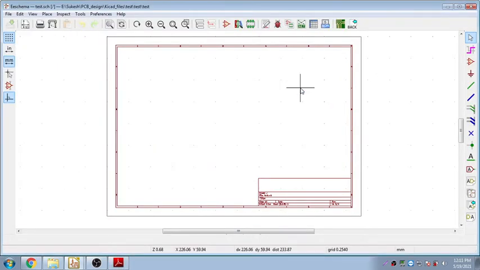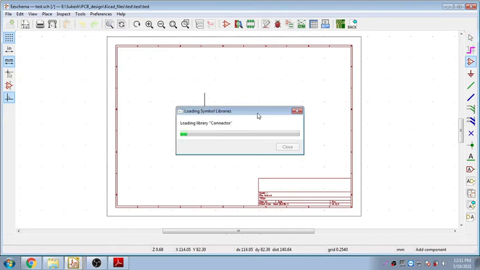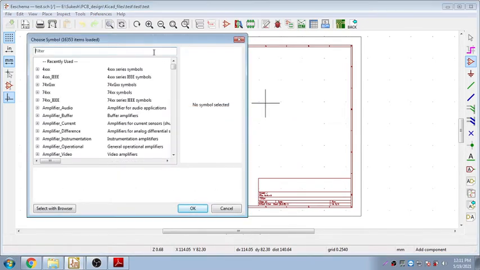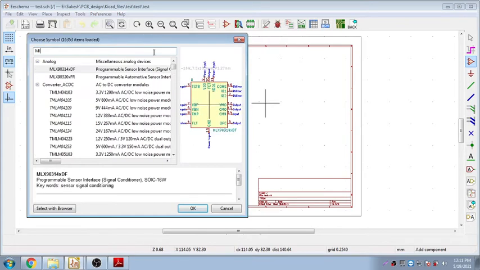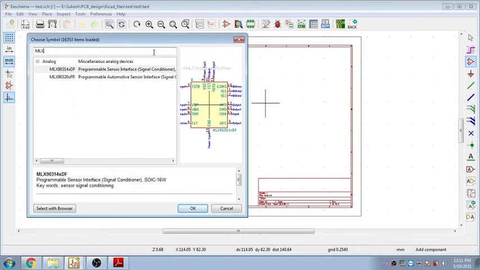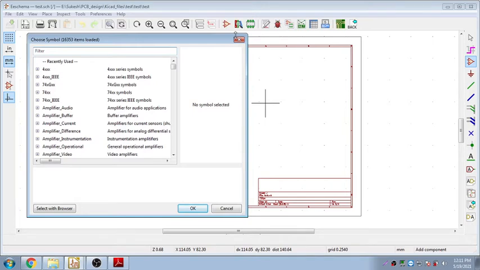In KiCad, we need to create the component. You can first search whether the required footprint and component are available or not. It will load the libraries. Usually most component footprints are available, but we can cross-check once. MLX90614 is not there, so we don't have that component footprint available, nor the component.